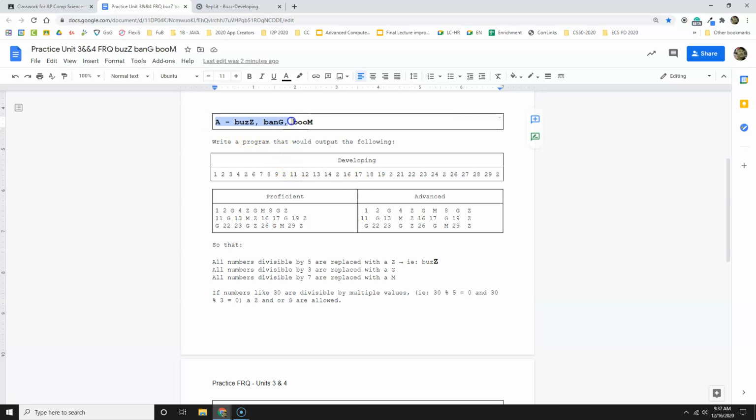When I see the problem, the first thing I notice is it's a little odd that the Z is capitalized, the G is capitalized, and the M is capitalized. It's a pandemic and times are crazy, so it's possible it's a typo, but I'm going to keep that in mind because it's kind of odd.